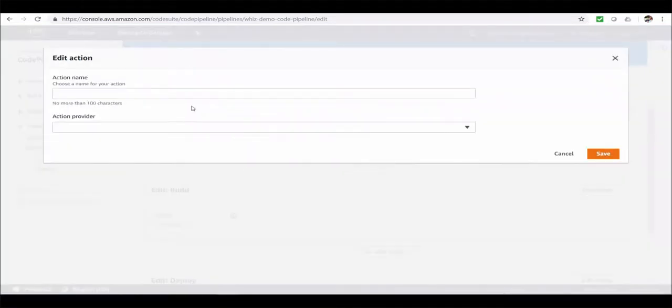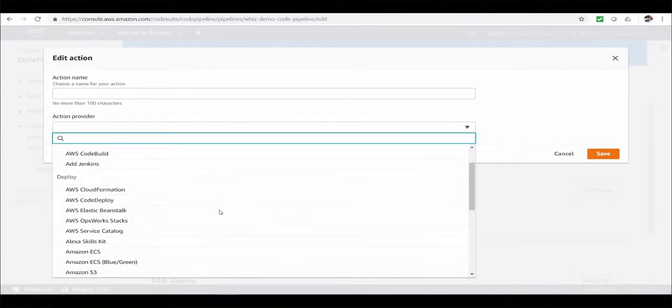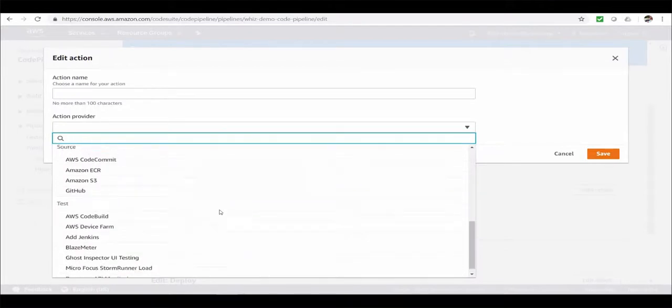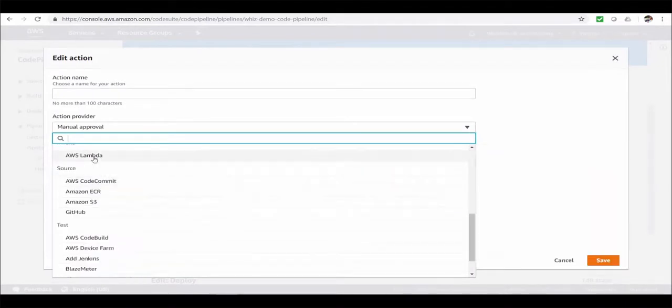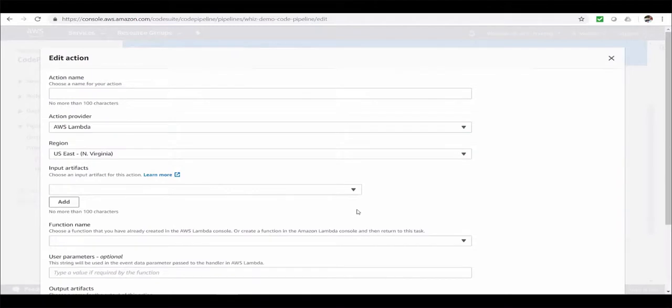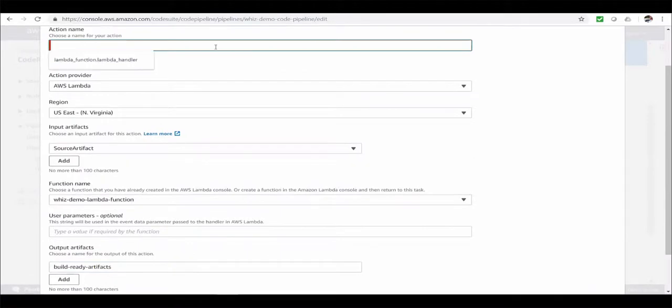You can give it a name and you can select actions from here. These are different action types which we discussed in the presentation. You can select the relevant action. Let's say we want to create an image of the existing instance before we build our code. We can choose AWS Lambda. And then we can configure input artifacts and then a function name and then the output artifacts name and hit save. I forgot to give the name, so let's give it a name and then hit save.